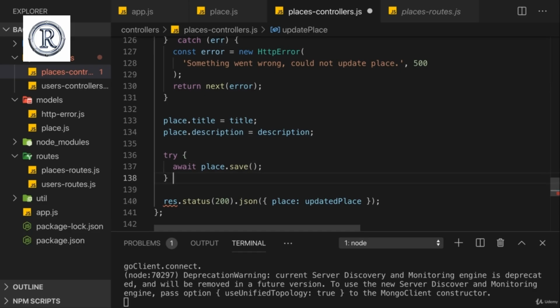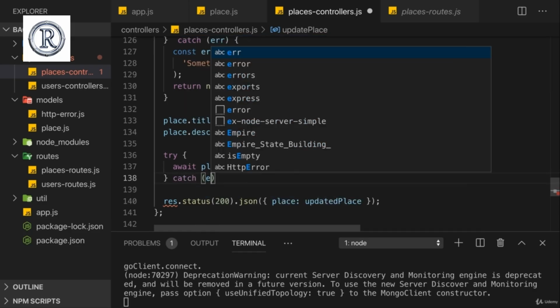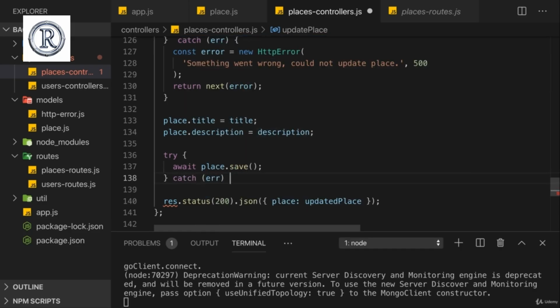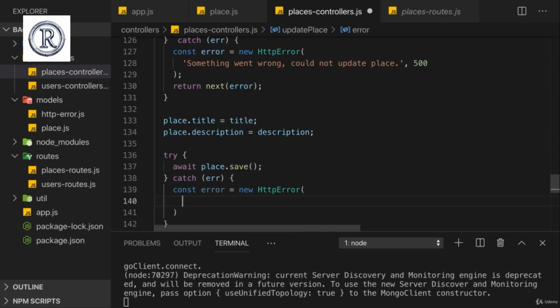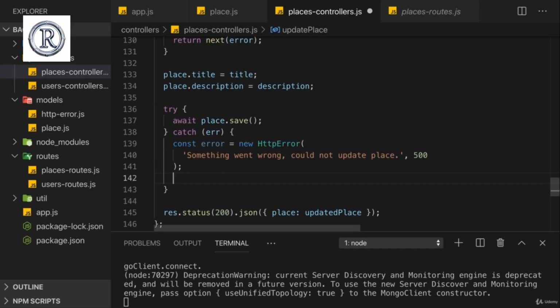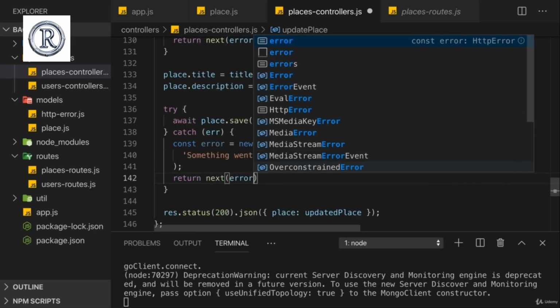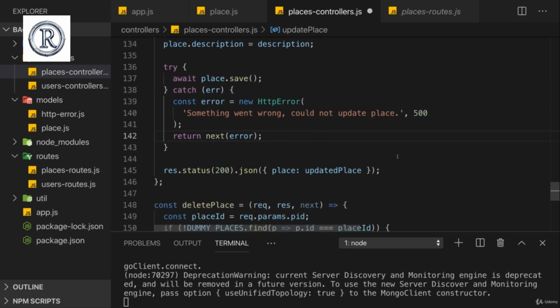And in case we have an error, we'll again catch it. You see, it's kind of the same process we have here for all these tasks. And here we can say something went wrong. Could not update place. And again, a 500 error code. And also don't forget to return next error down here to make sure the code execution is interrupted.